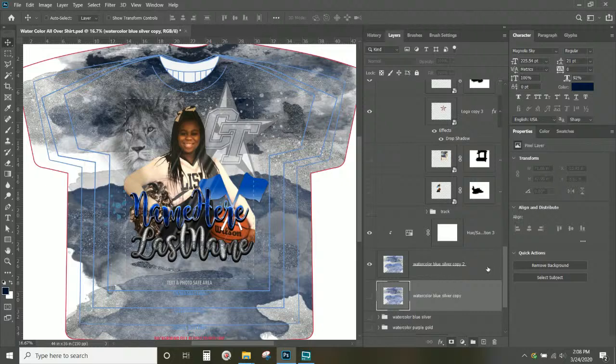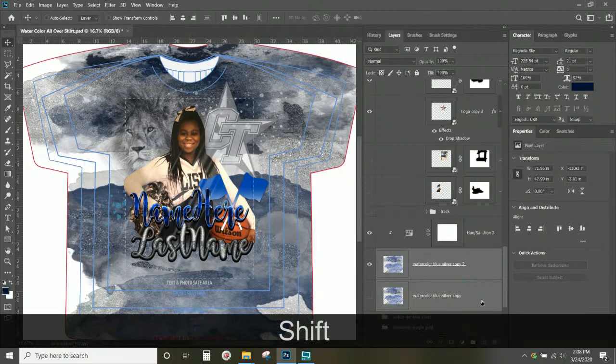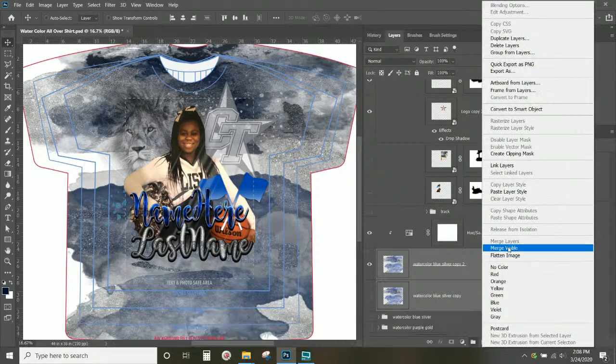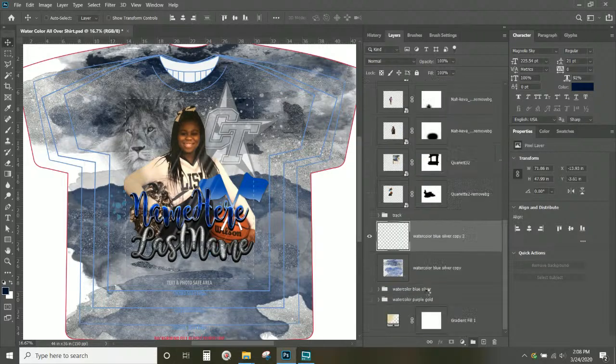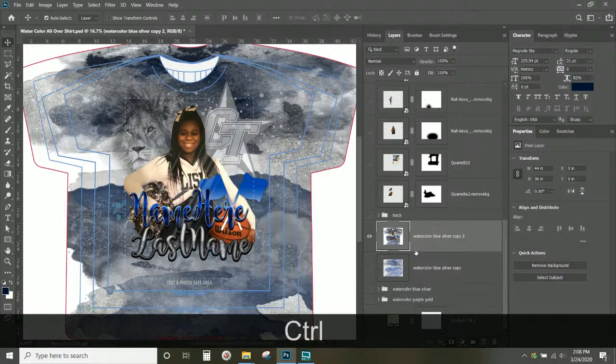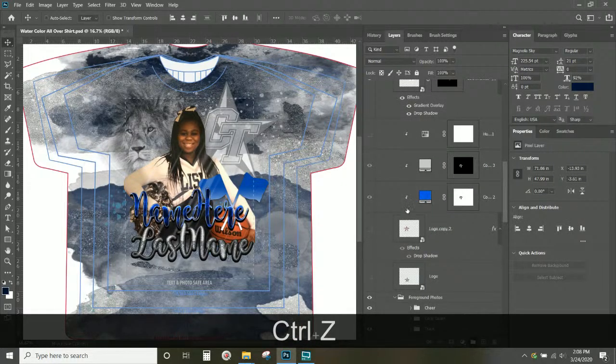And if I want this to be more intense, then I'll take these two and merge them. Oops, I did not mean to merge visible. That's going to take forever. It's going to merge everything. Sorry guys, I did not mean to merge visible. I just wanted to merge these two layers here. So we'll undo that.